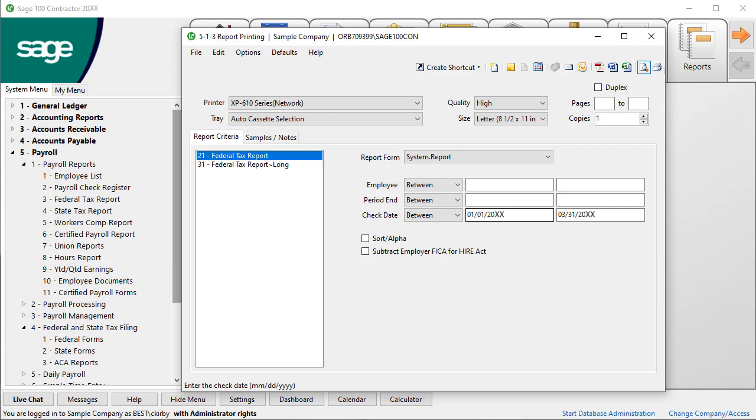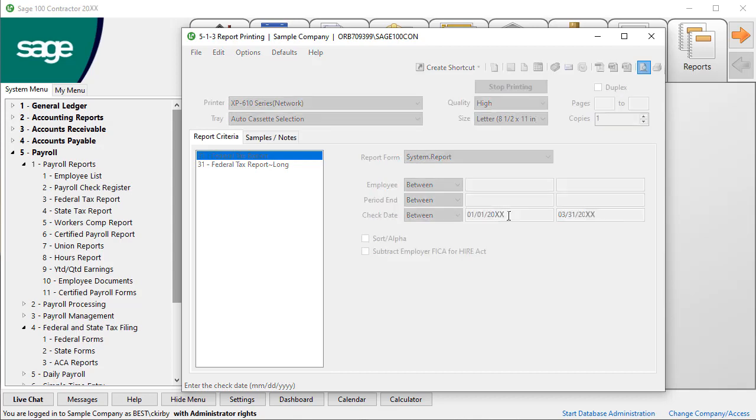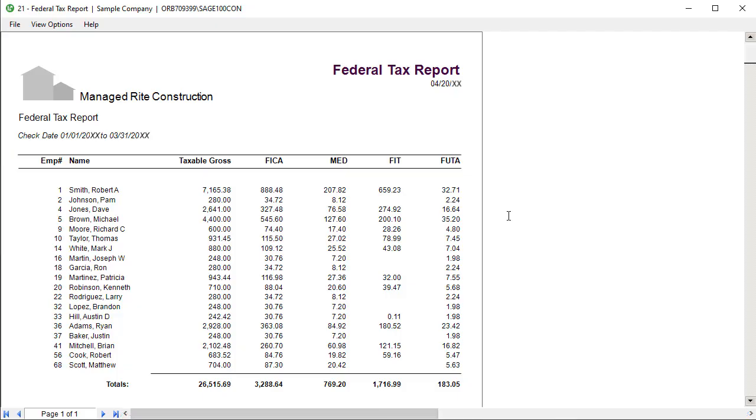Let's look at the short form first. We'll use a check date range for the first quarter check dates. We'll press Ctrl-V on the keyboard to preview the report. The short form includes a single summarized row for each employee with columns for taxable gross, Social Security or FICA dollars, Medicare tax, federal income tax, and federal unemployment tax.